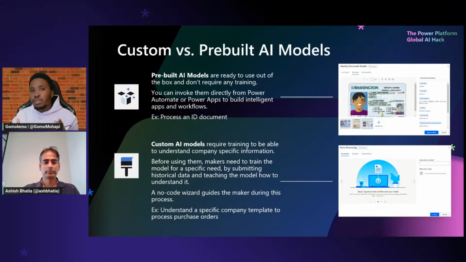And an example of this is the business card reader pre-built model inside of AI Builder that allows you to bring that functionality into your apps, and you can read data off business cards and save it in a data store like Dataverse or any type of data store that you prefer to use.